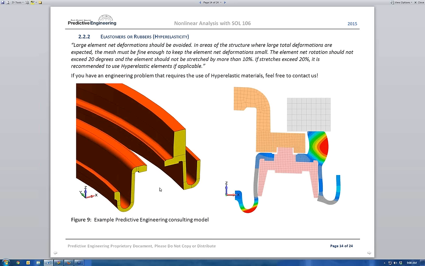Now, if this is something that you think is going to be applicable to your problems, feel free to contact us. We can help you out. We just don't have time this hour to dive into these. They're a bit more complicated than our plastic model.